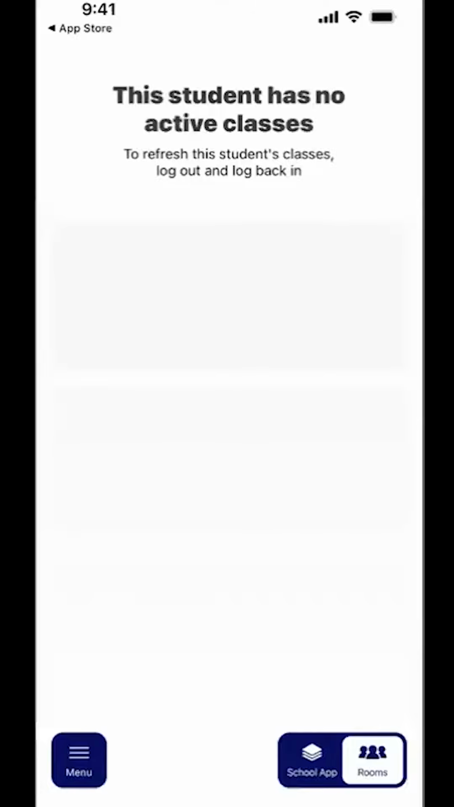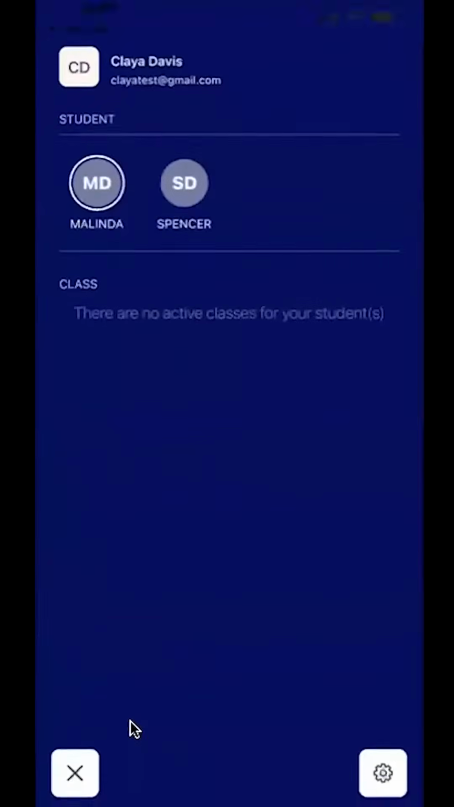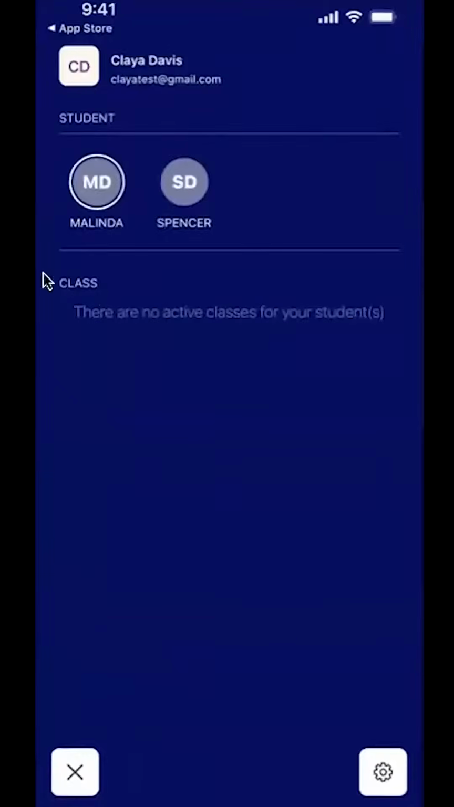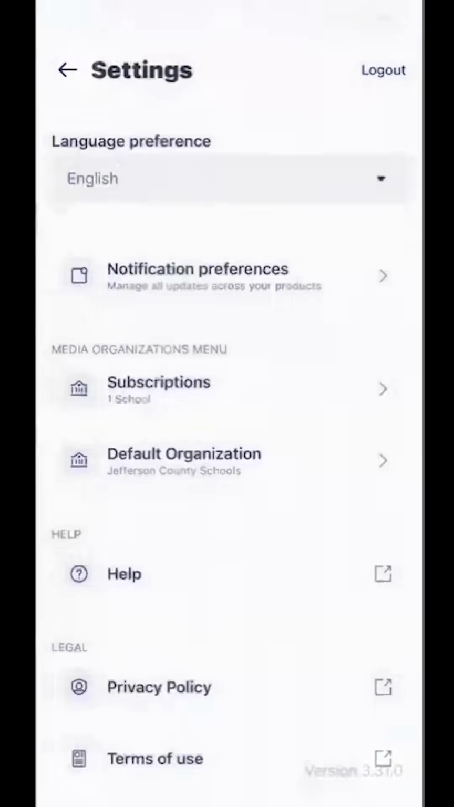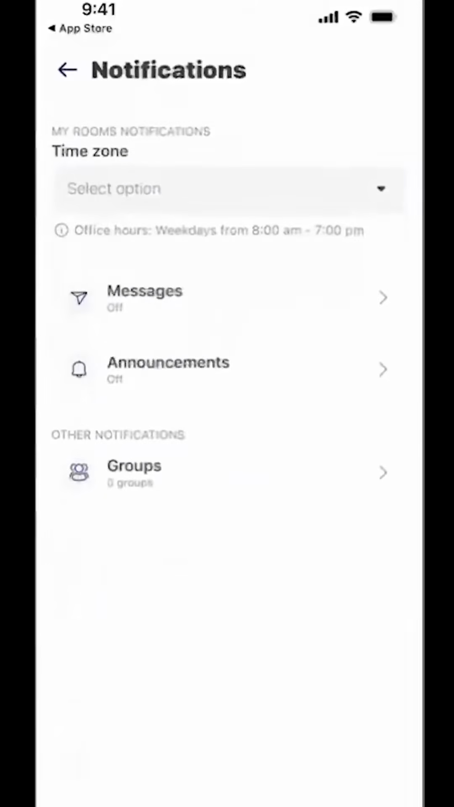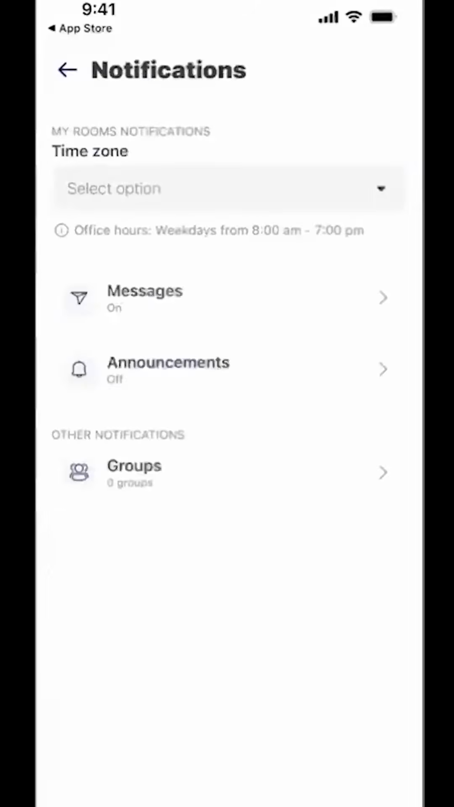The last thing I want to show you how to do is how to select a primary language. So you'll see a button in the bottom left corner saying menu. This is where you can see all of your kiddos' specific information. So I can toggle between them and their individual lists of classes will be displayed out for me, just like that. In the bottom right corner, you can hop over into settings, and that is where you can turn on your notifications for messages and announcements that you're receiving.